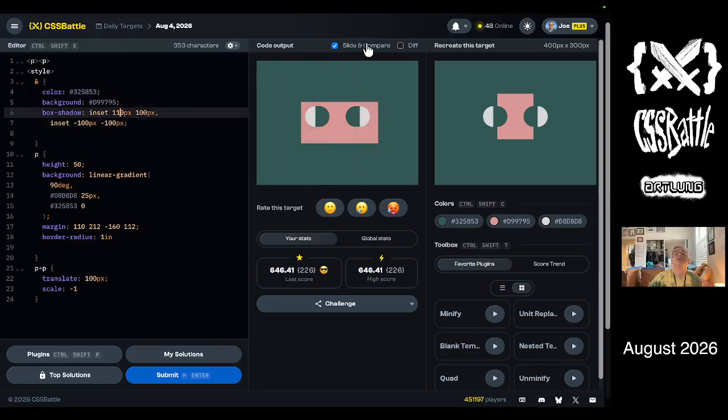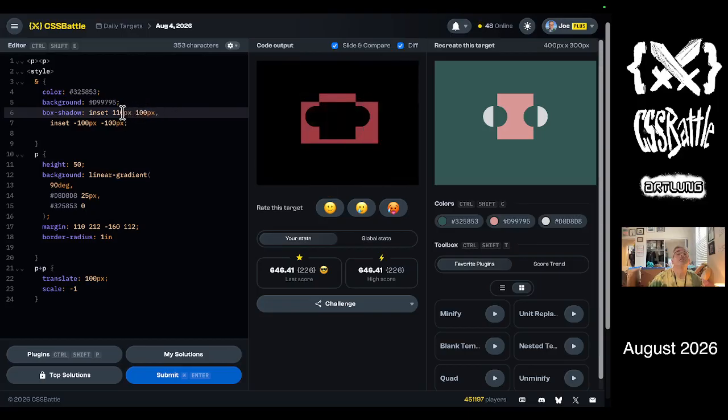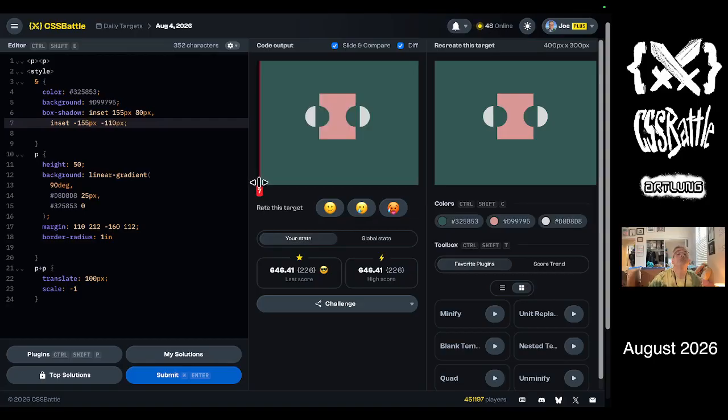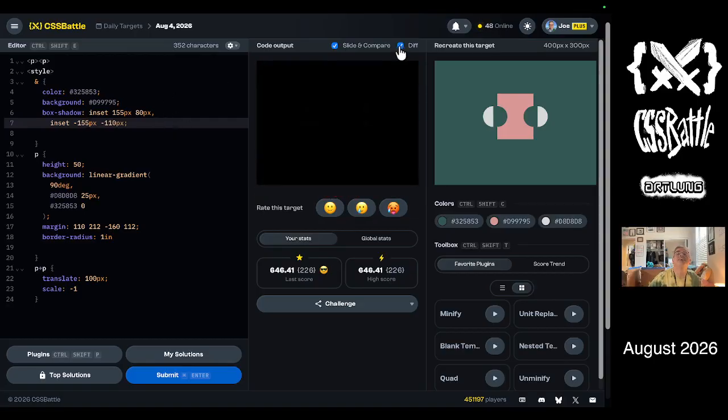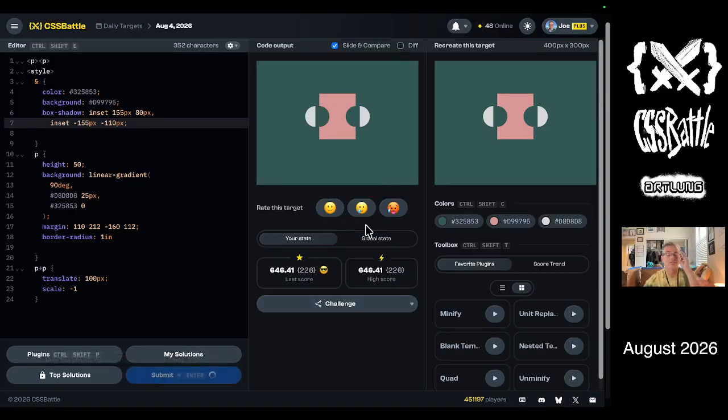110, 120, 30, 40, 50, 60, 55, 10, 90, 80, 80, 155. Sure, why not? That's also a way to do that. Let's submit. So that's another way to do a simple shape like that.